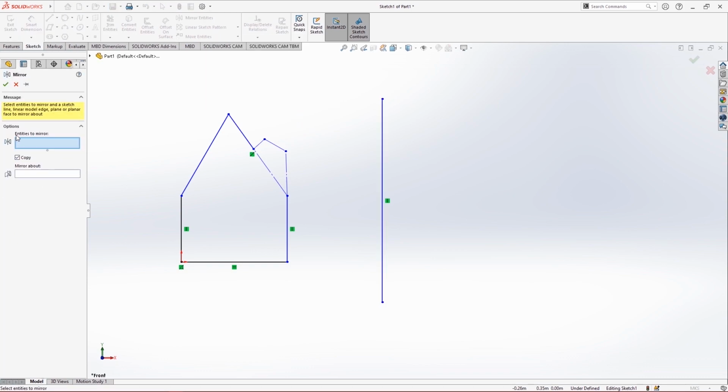Now you can see there are two options. The first one says entities to mirror. So what are the things that you want to copy? You can just click here and drag and select all of your parts. Okay, now mirror about is like you select the particular line through which you want to copy and click. Now you can see there is a mirror of it.